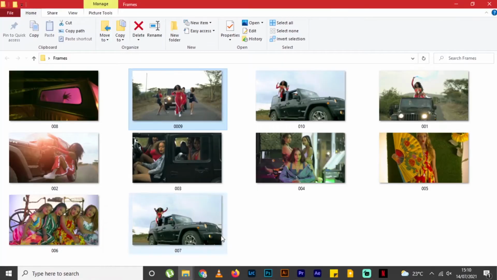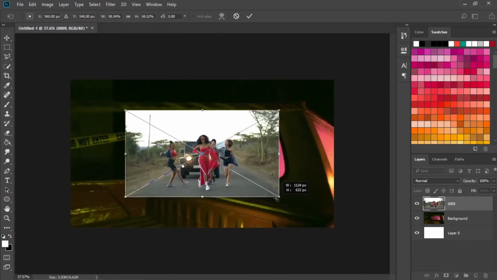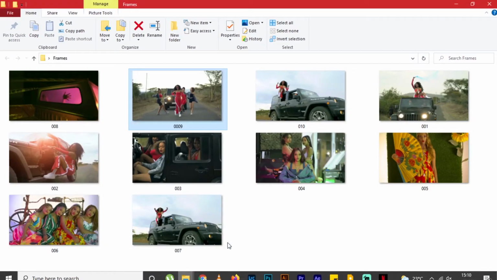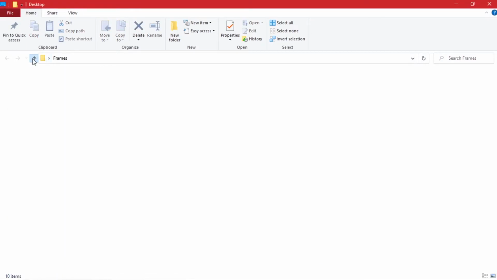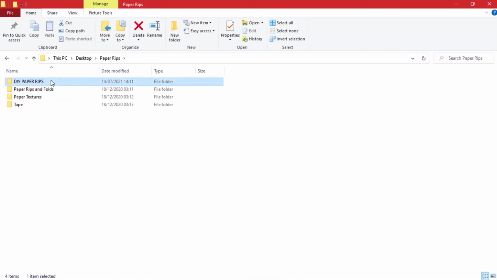Now let's drag another frame that you can use. I'll go to my folder and bring it up. Just drag and drop it. I want to scale it down so that it can be smaller. We're going to use a few paper rips that I've made. I'm going to add a link in the description if you need to download and use them. They are right here on my desktop. I have these paper rips that I've made using Photoshop.